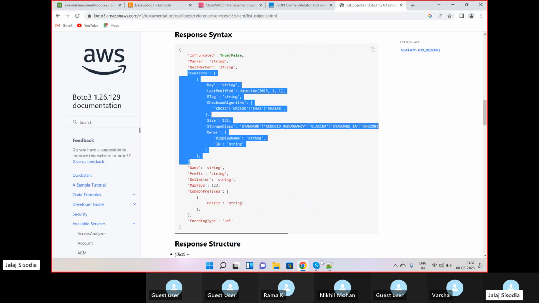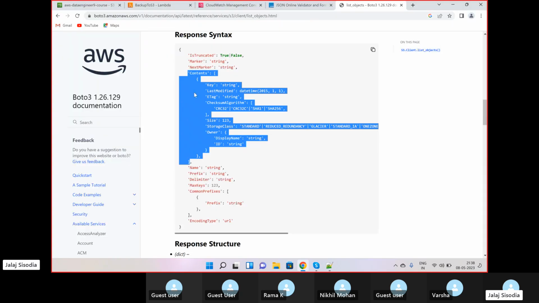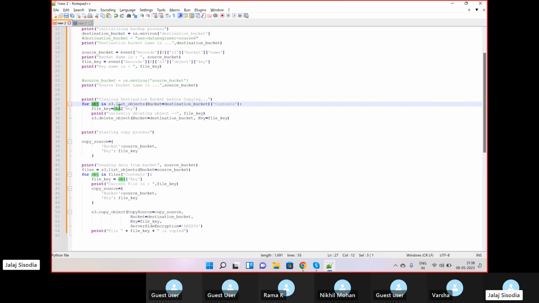So that's why I'm saying list objects using this destination bucket, give me information about contents, and store all these things in the obj variable. I'm calling this object, but it's spelled as obj, so I store all these contents in my obj variable, and from that I'm just taking the key. From this obj I am taking key and storing that in file key. It's going to list all the keys that I have inside this current bucket, and print currently deleting the bucket file key. Each and every file key I will get, and it's going to start deletion.